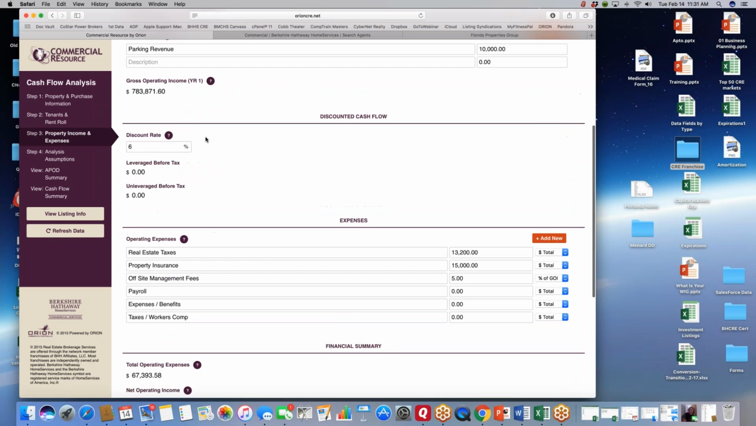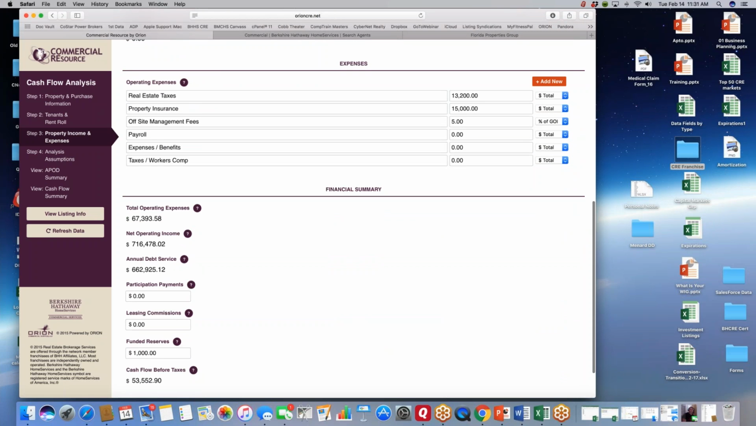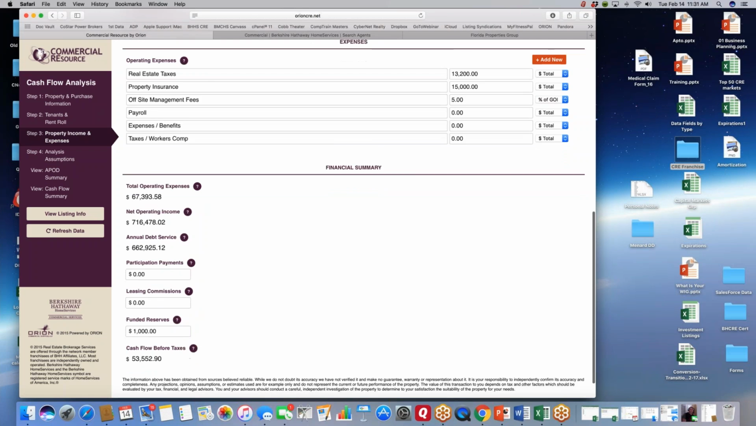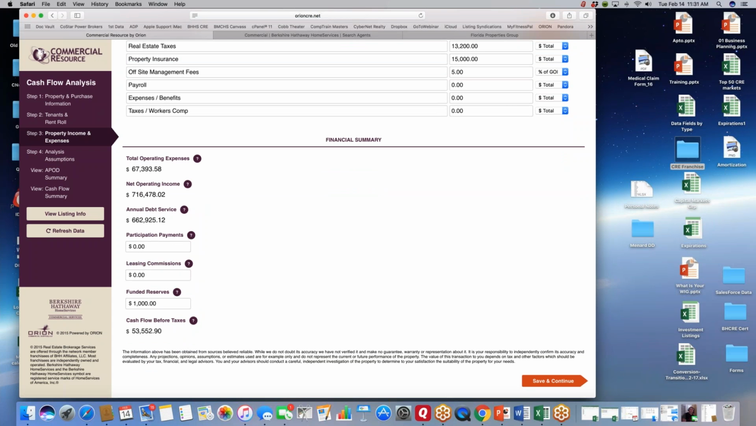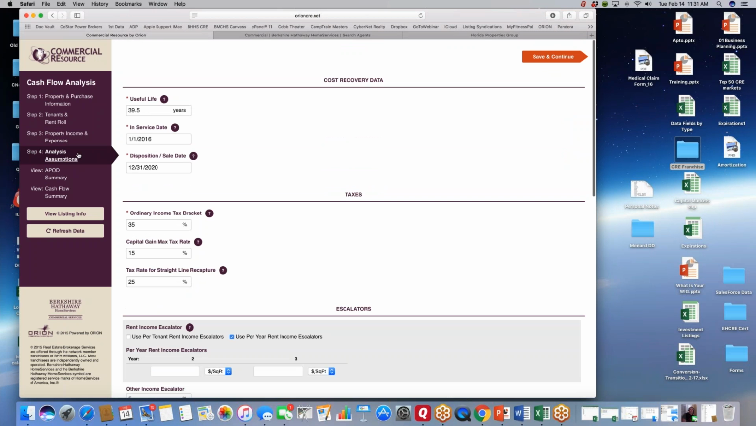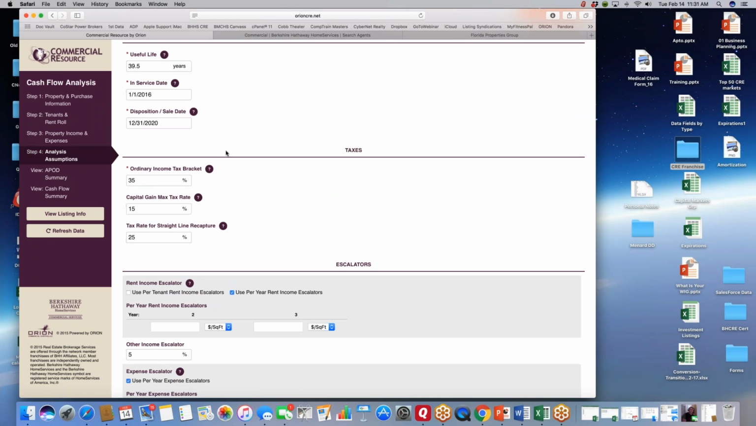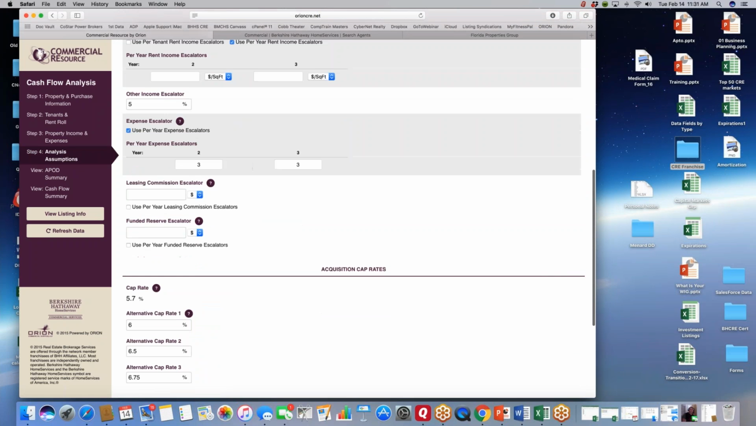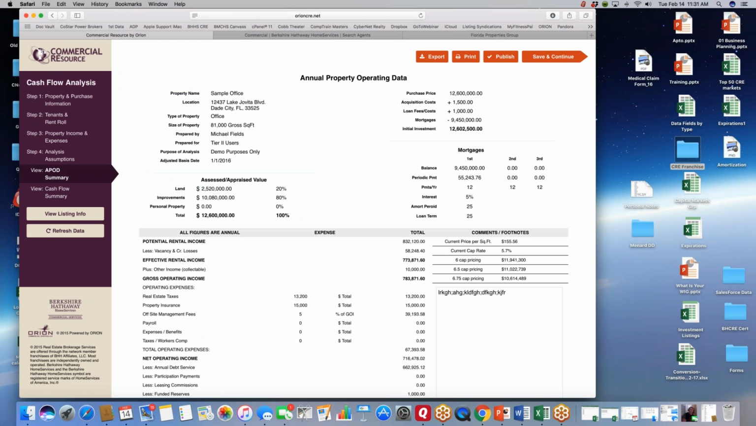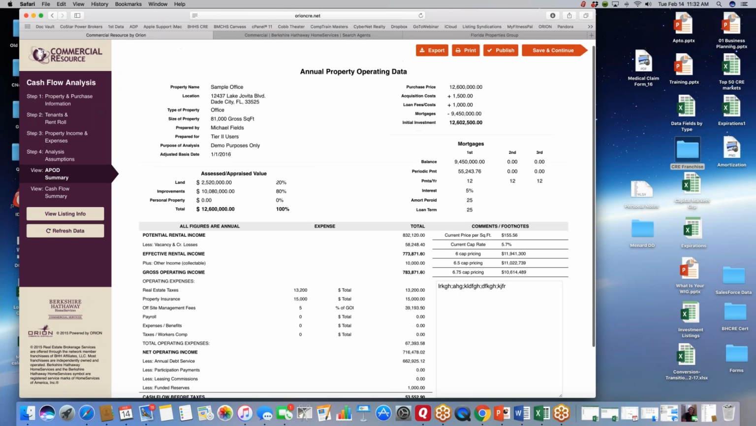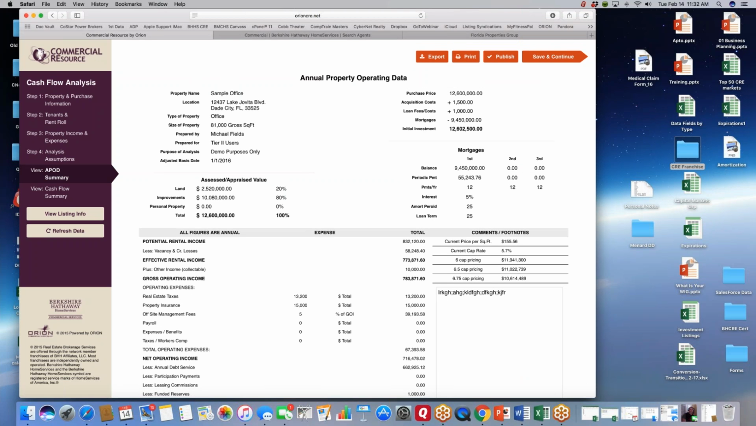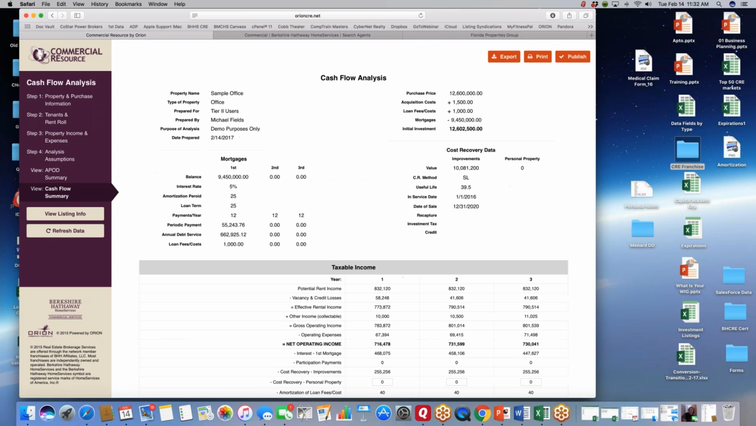Income and expenses with all kinds of assumptions. You can add as many expense categories as you want. It will calculate the total operating expenses, the NOI, the annual debt service. If you have any participation payments and all that, you put them in here. It'll give you a cash flow before taxes. Put in all your assumptions on useful life, in-service date, tax brackets, all that kind of stuff. And it'll automatically build for you this APOD statement, which you can export or print or whatever. But it gives you a very classic-looking annual property operating and data statement and a cash flow analysis.